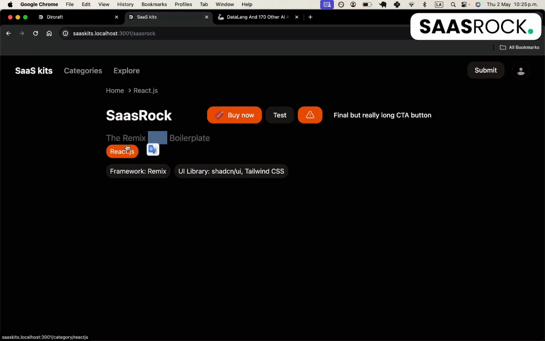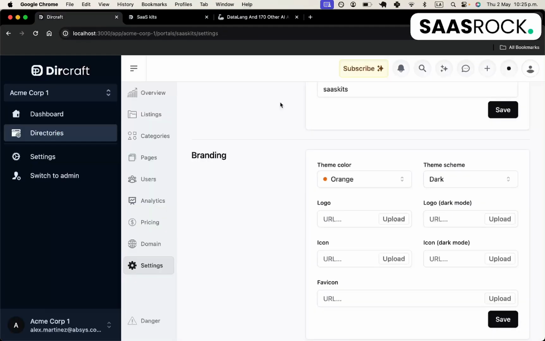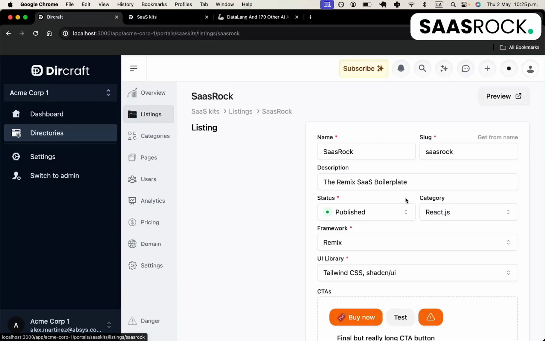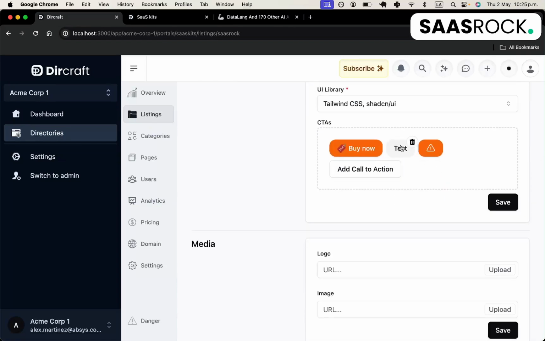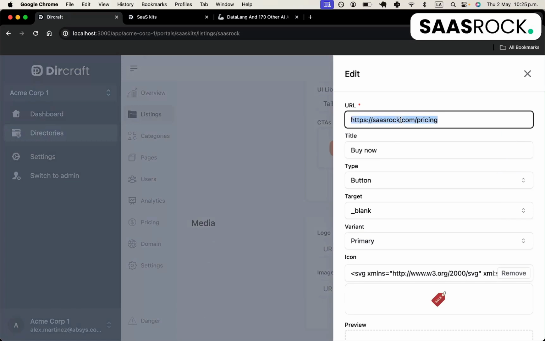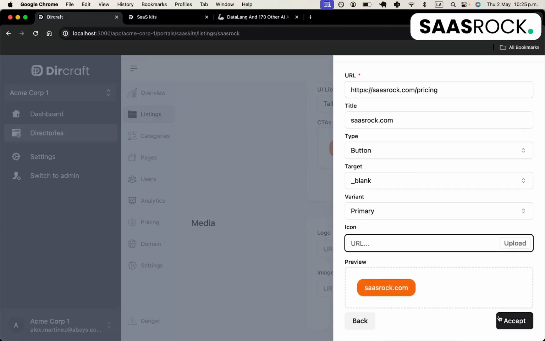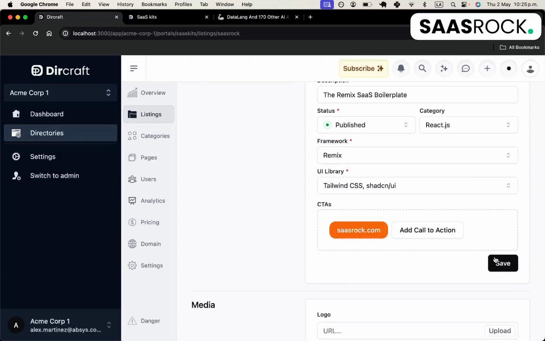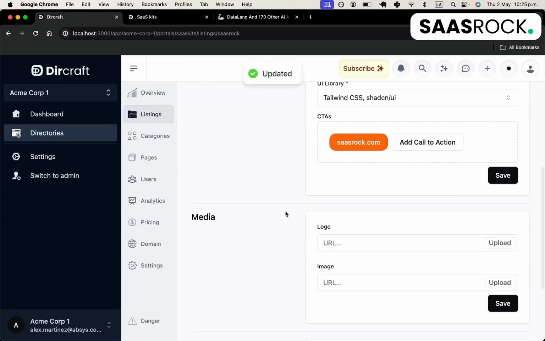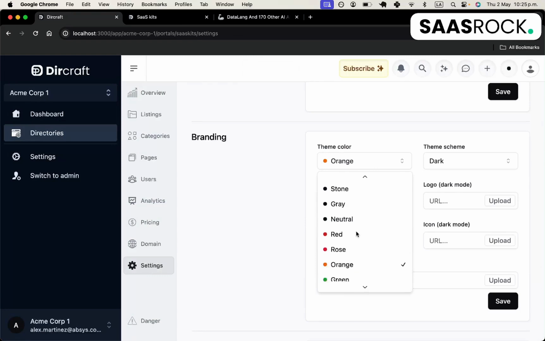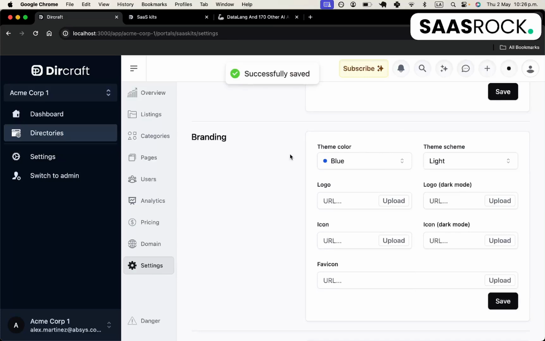And where should the image go? I think below. I'm not sure, because this may have an icon. So let's go to listings and put the SaasRock icon and actually remove these tests and change the title to saasrock.com because it looks better, and remove the icon. And yeah, like that. And I don't like this theme, so I'm gonna go back to blue and light, just so I have a color.